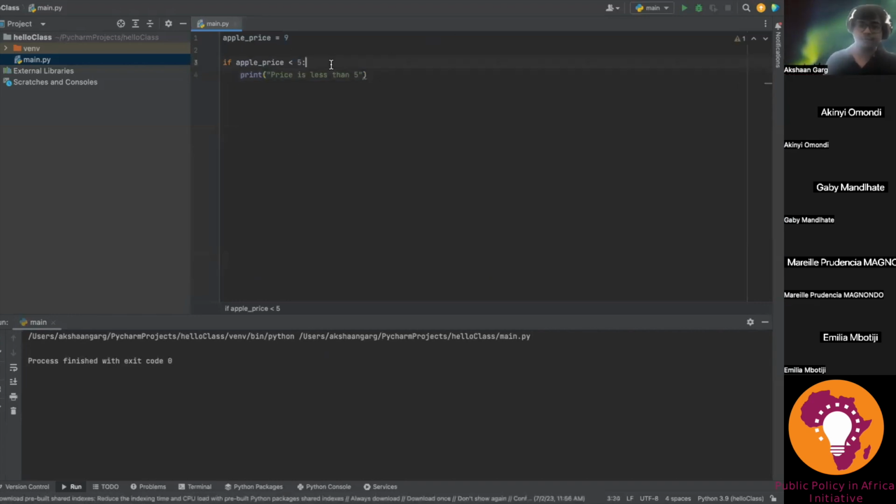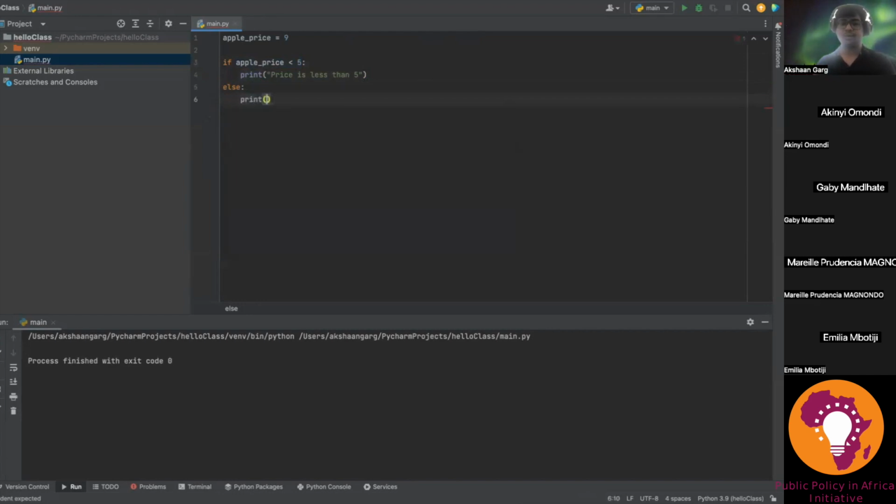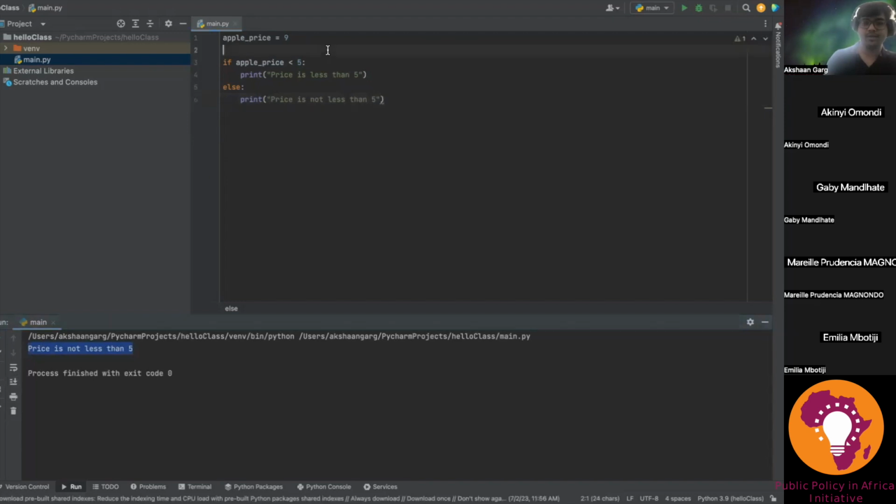So now we did if apple price is less than 5, then this. But then we can also use the word else. What this does is if this statement is not true, then whatever is inside this else will get executed. So if for example inside here I write print price is not less than 5, and now if I execute this piece of code, this comes over here. Why? Let's have a look.